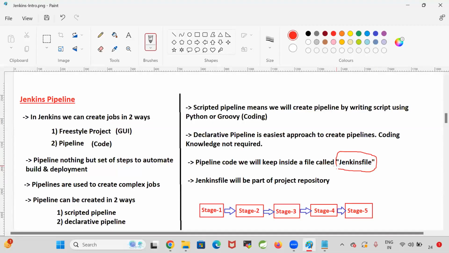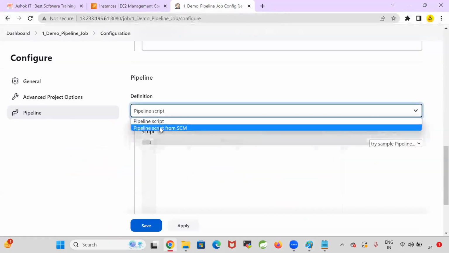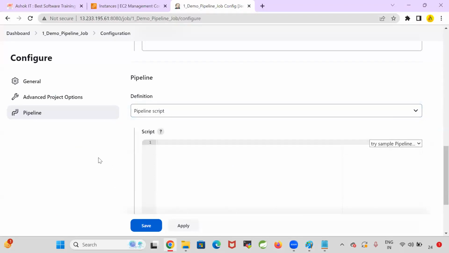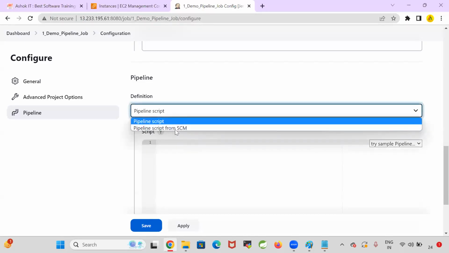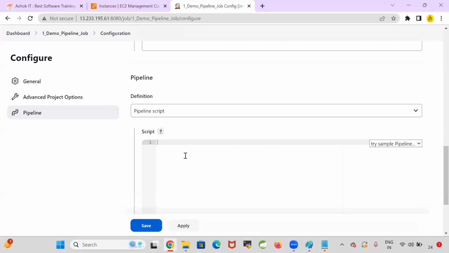It will not have any extension, guys. You have seen Dockerfile. Dockerfile will not have any extension. Similarly, Jenkinsfile also will not have any extension. If the Jenkinsfile is available in the repository, you can select the second option. Whatever pipeline script you are creating, if you already have it in the Git repository, you can go for pipeline script from SCM. For example, I don't have it. I need to write it. So if you want to write it, then you need to select the first option.